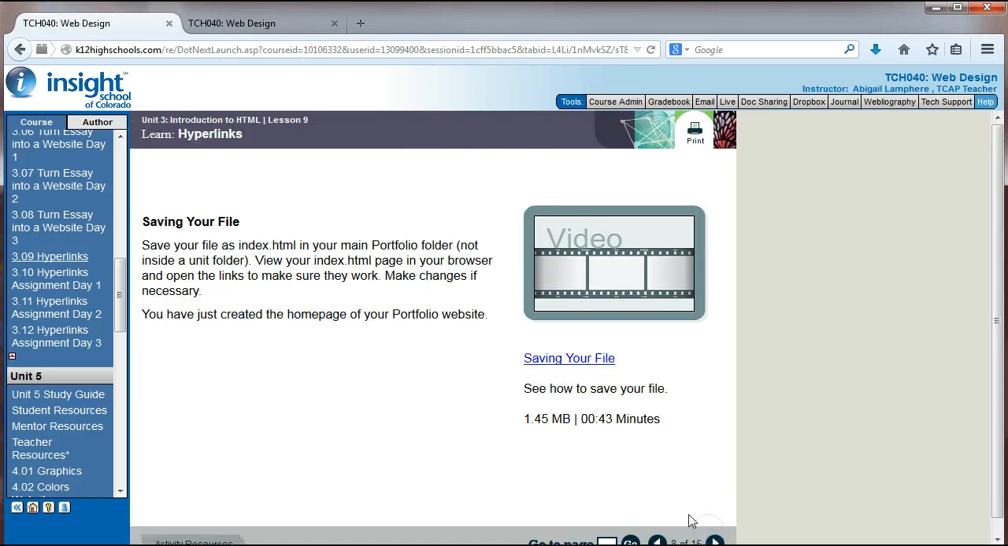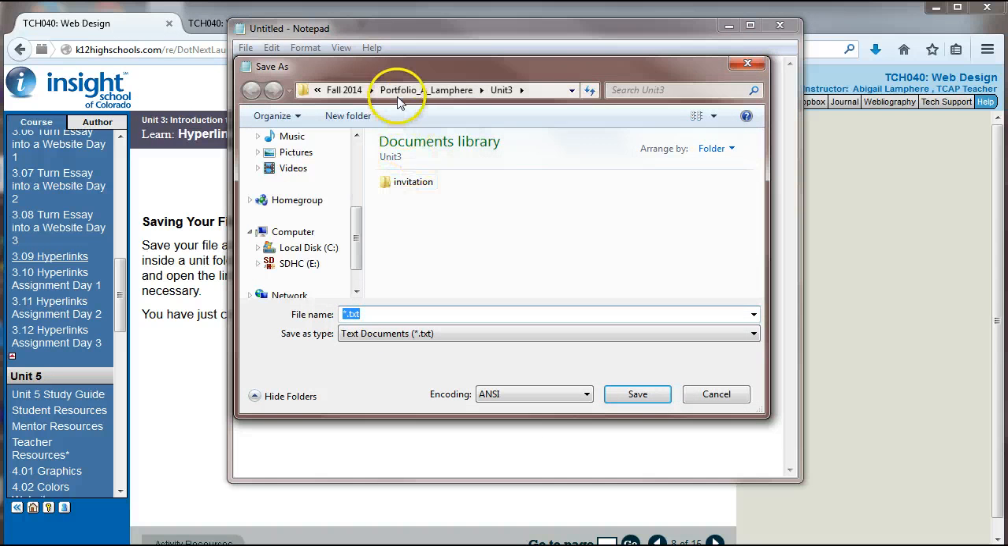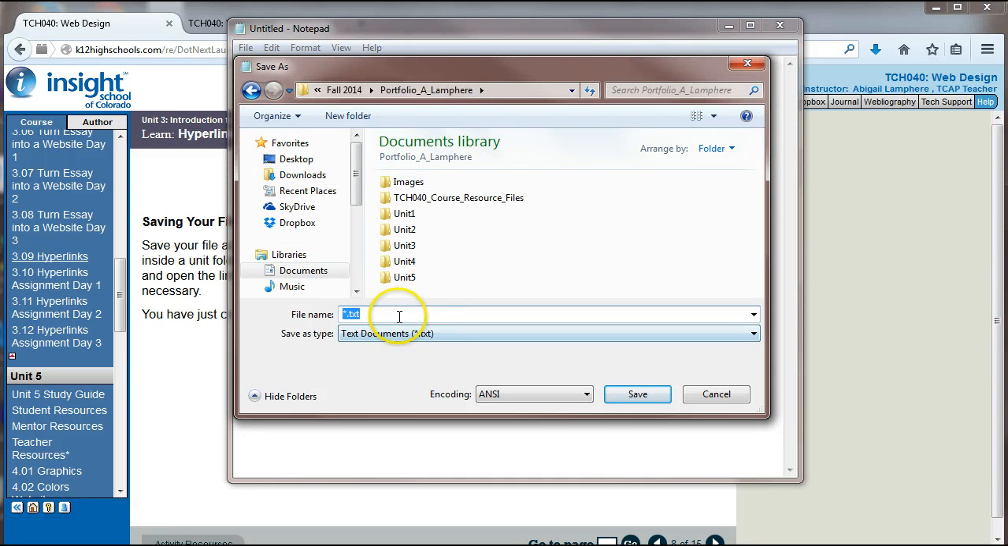Then on the next page, you'll see we want to save this file as index.html to your main portfolio folder, not inside any unit folder, but to our main portfolio folder. So we're saving this as index.html in my portfolio folder, not inside any of our unit folders, just to clarify.